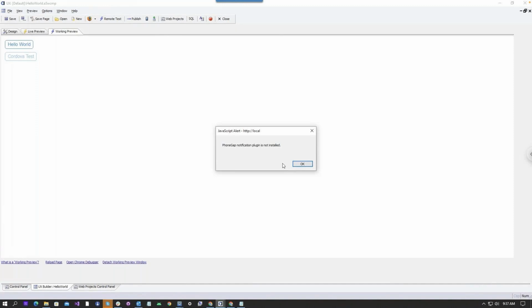So we know that it will work once Cordova is working. And Alpha Launch has some Cordova plugins, including the notification plugin. So let's just go ahead and click OK on that.